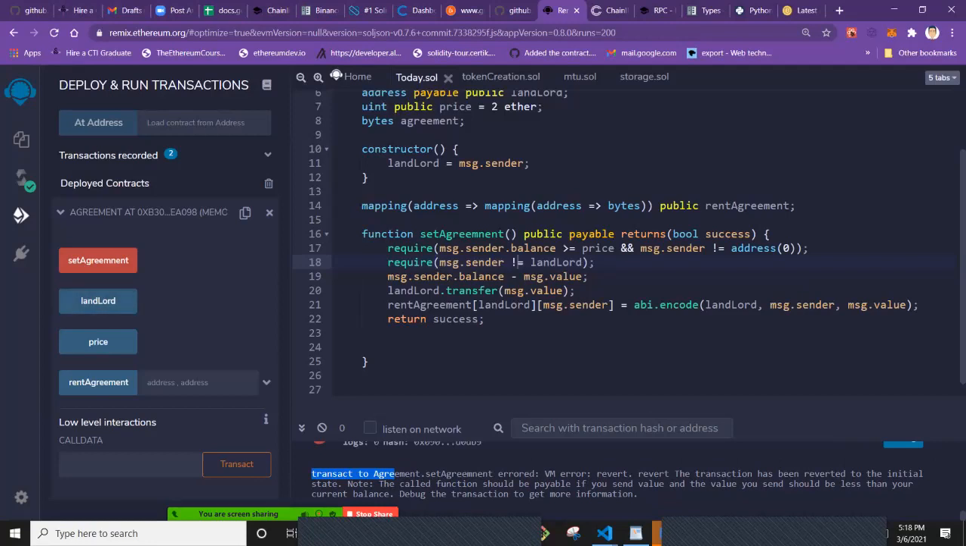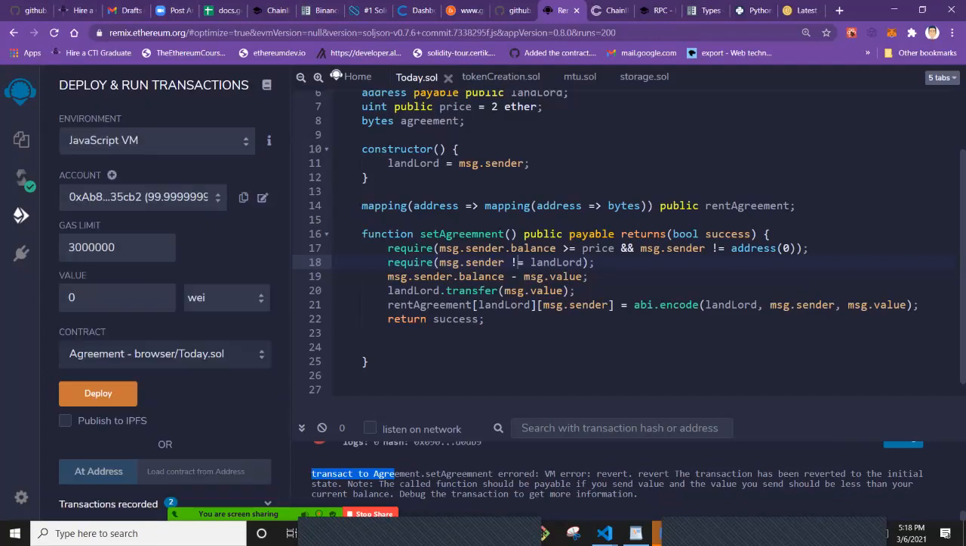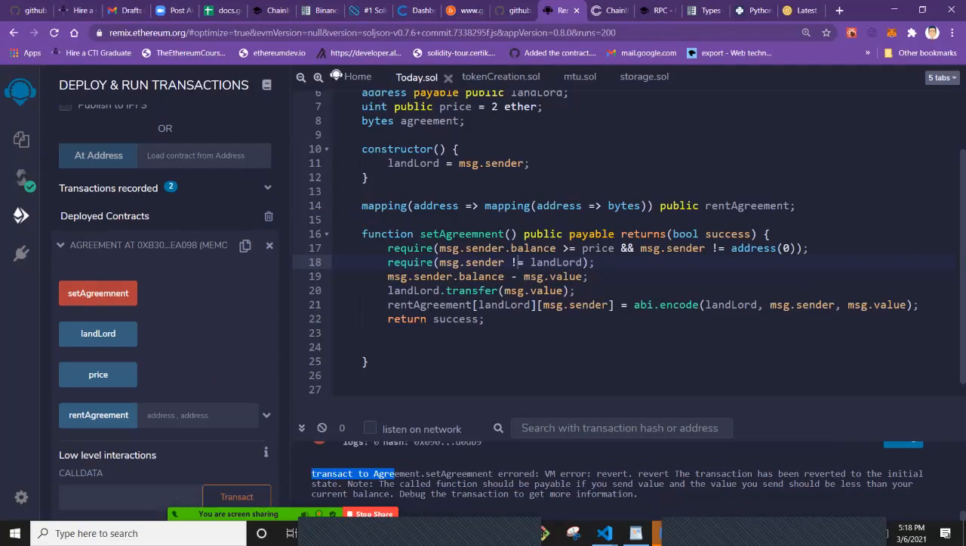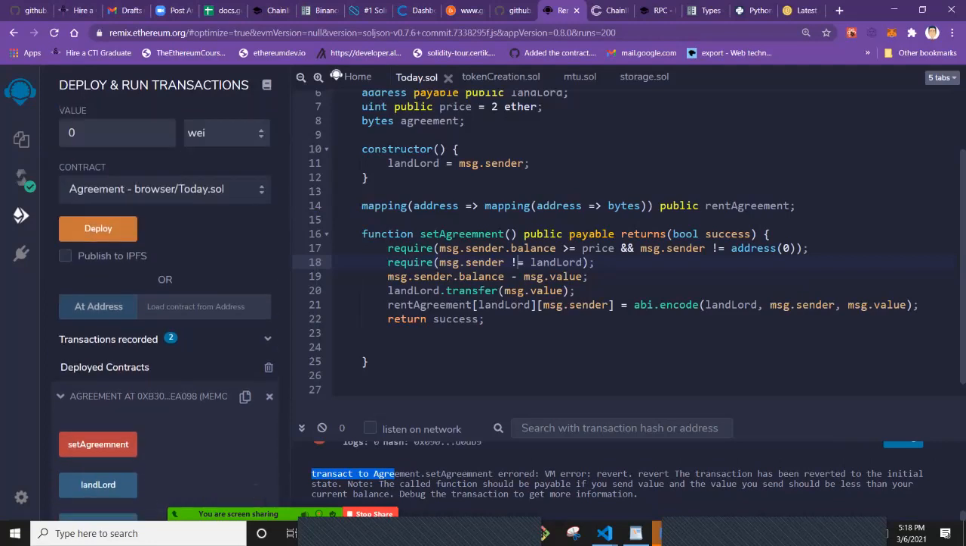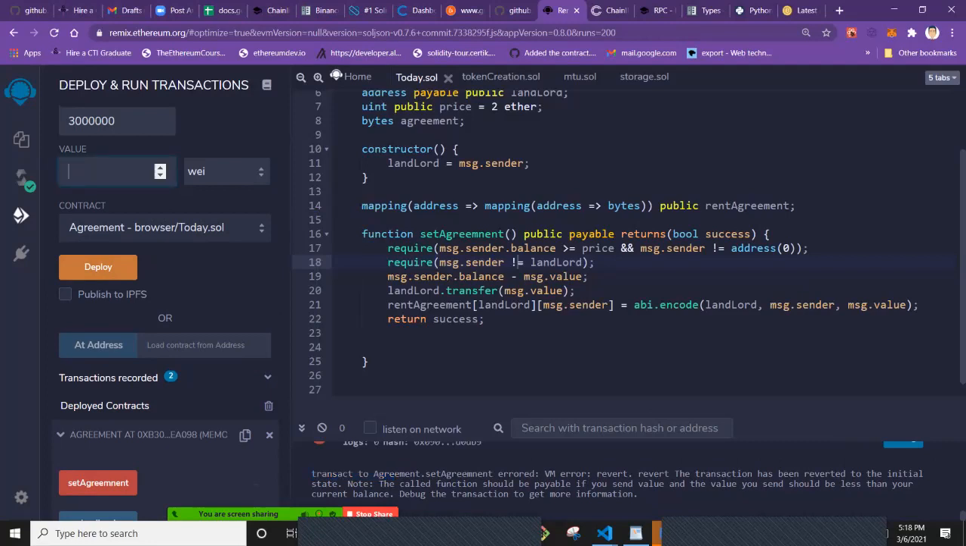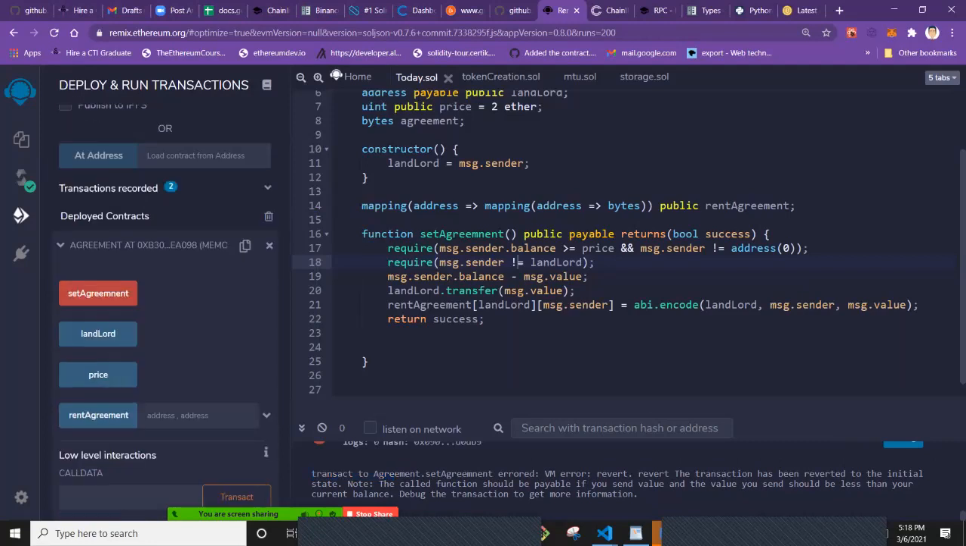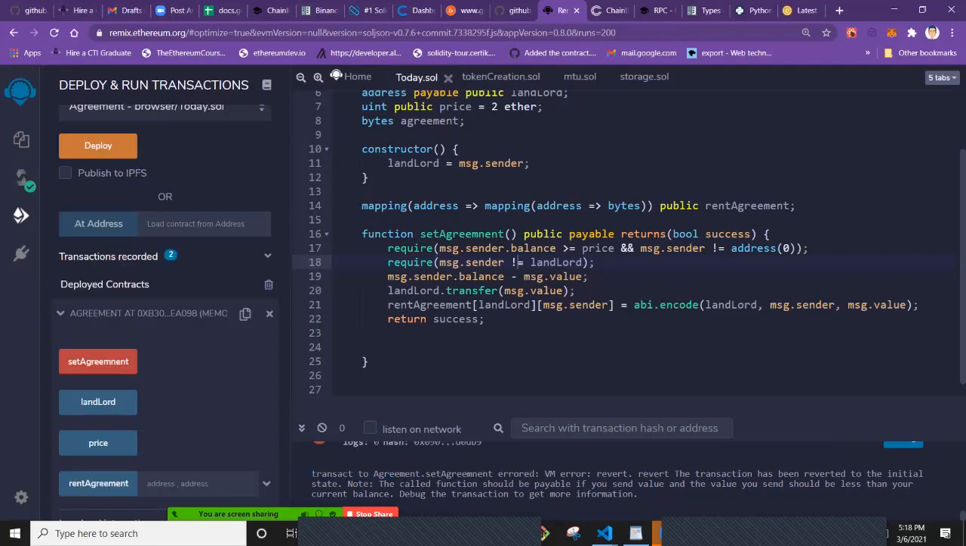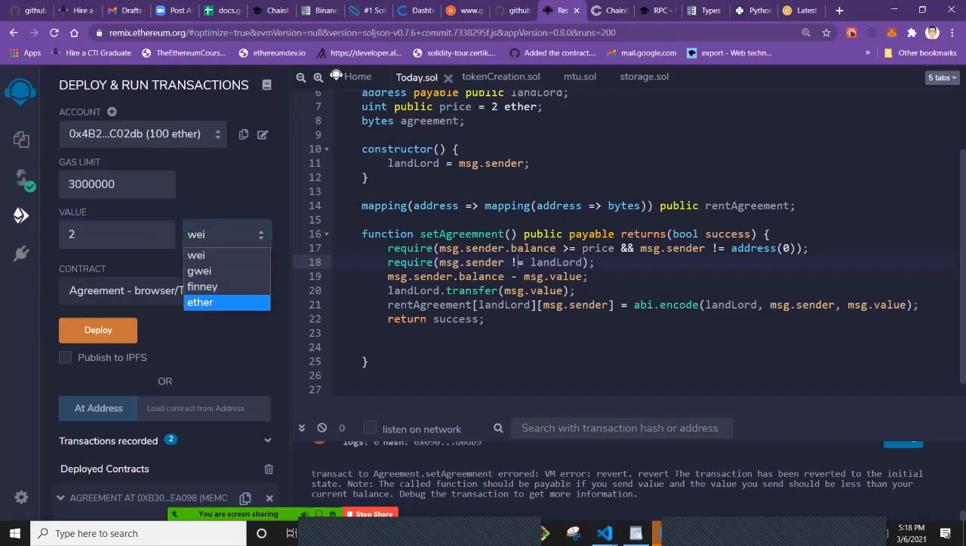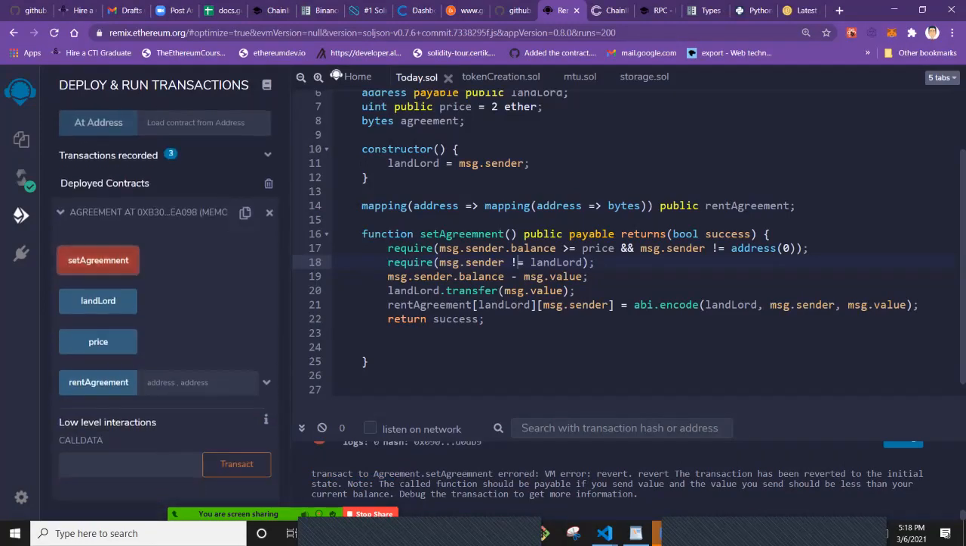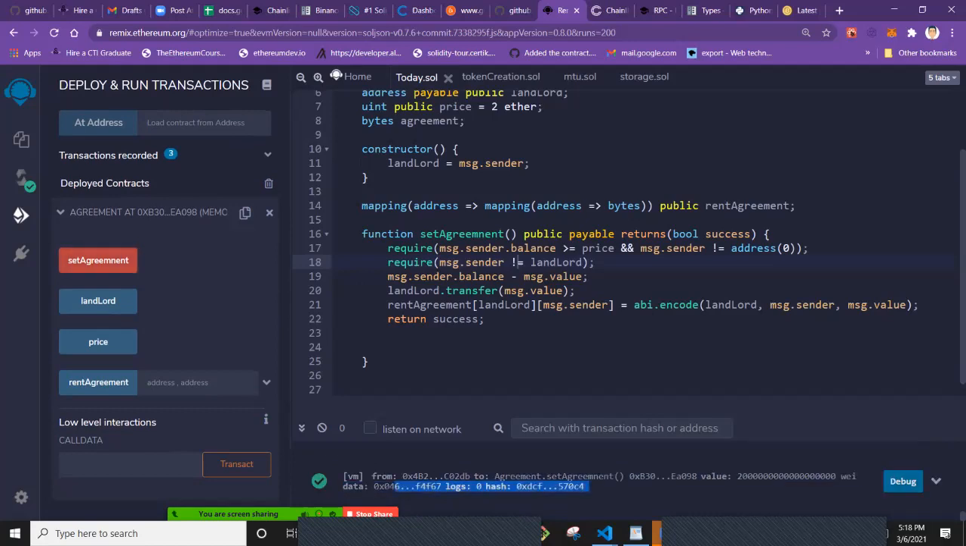So now I have to switch back to another address. Let me switch back to another address. So another address is acting as the tenant. So let us create an agreement. Let me send 2 Ether, and set agreement. Okay, can you see now it is success?